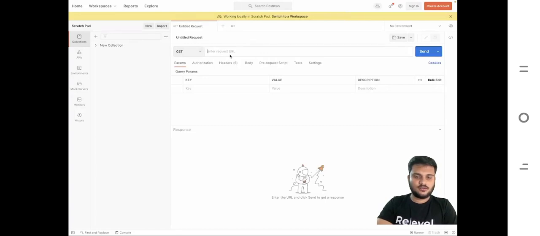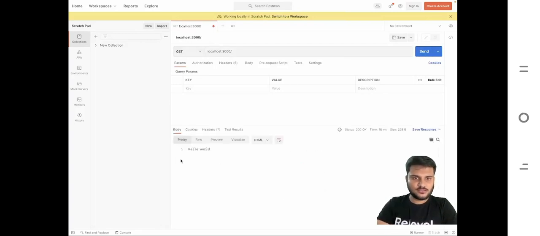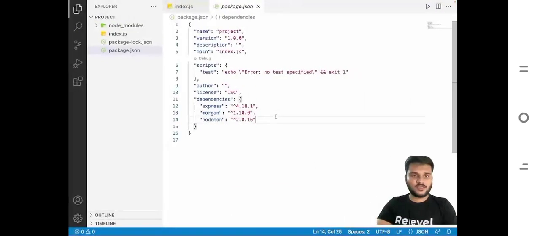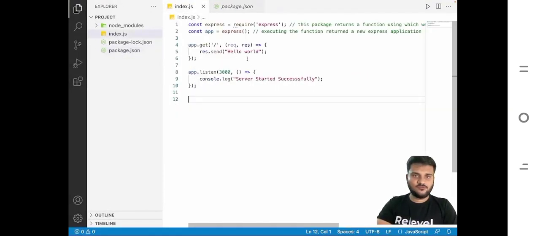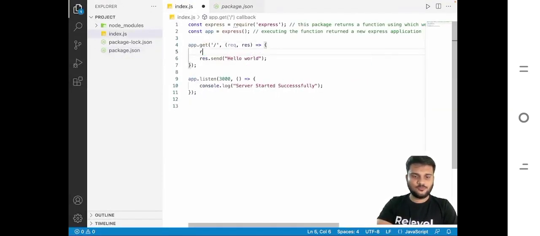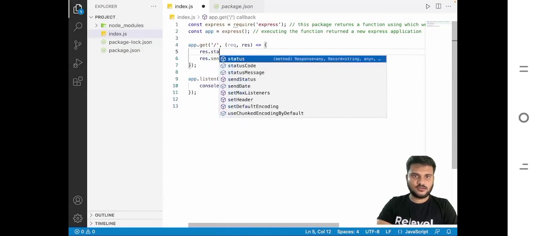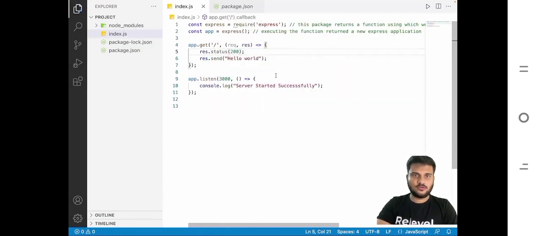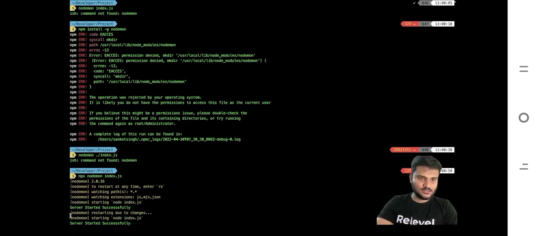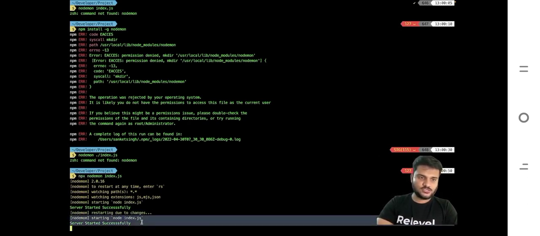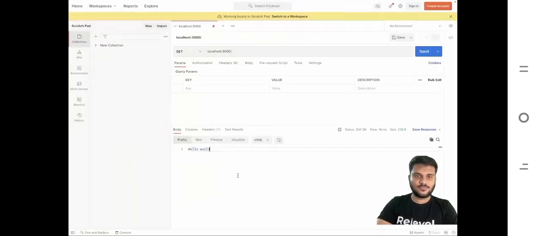So let's say we are running on localhost 3000 slash, it's a get request. If we send it, see, we are getting hello world. So things are working fine, right? If we make any change, let's say we do res.status 200, see, it will automatically restart. Restarting due to the changes. Starting node index.js, server started successfully. If you send it again, things are working fine. Here the status is 200.